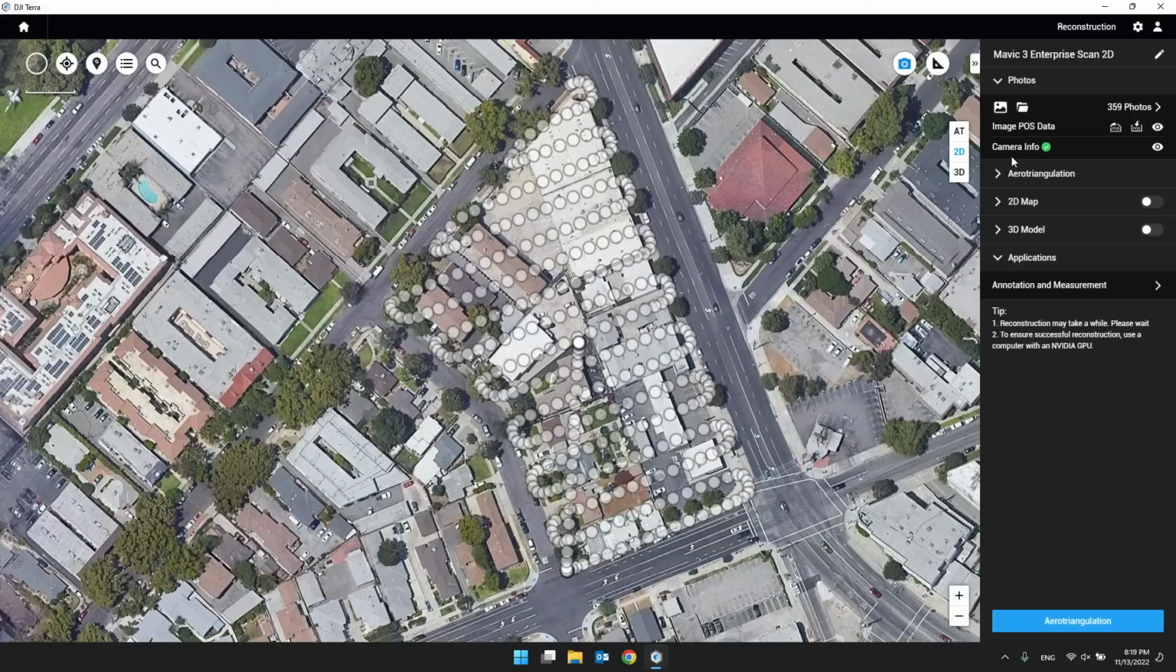Next step is camera information parameters. Right now, you see this little check highlighted in green, which indicates my camera parameters are all identified.